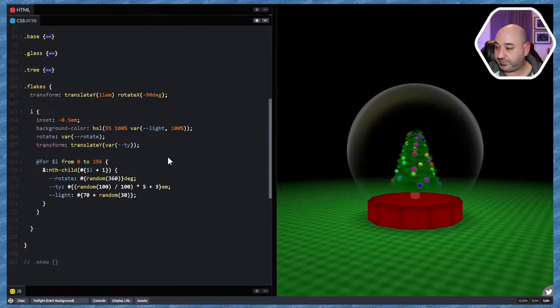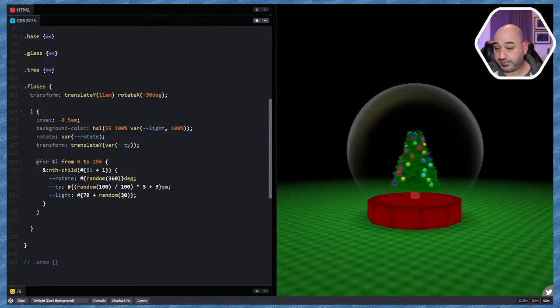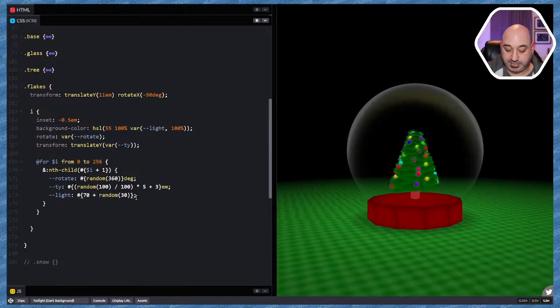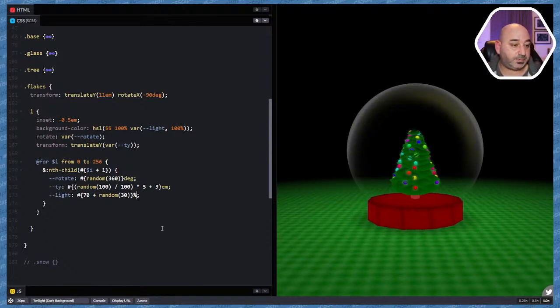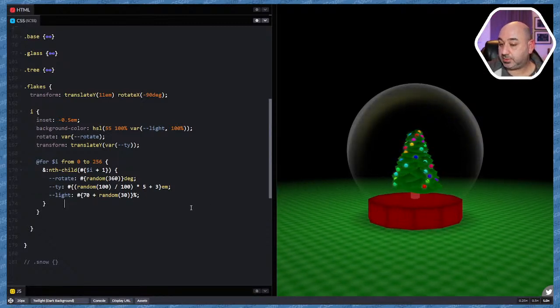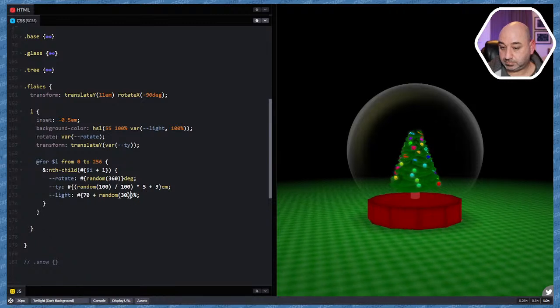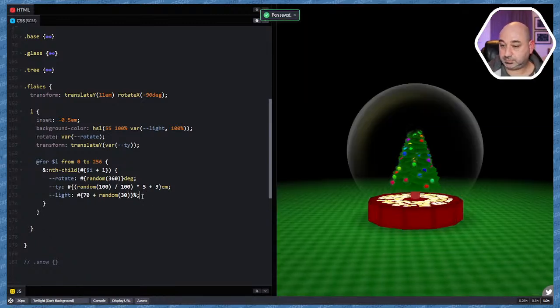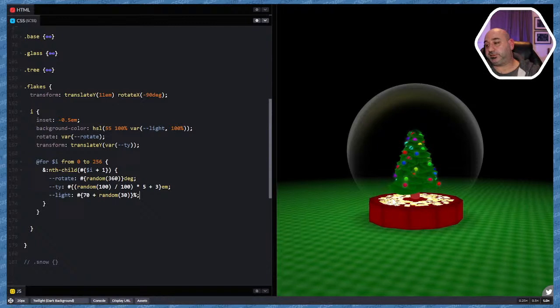And if I haven't made any mistakes, I have, obviously. Oh, percent. I need a percent here. Come on, CodePen. Yeah, okay. That looks great.